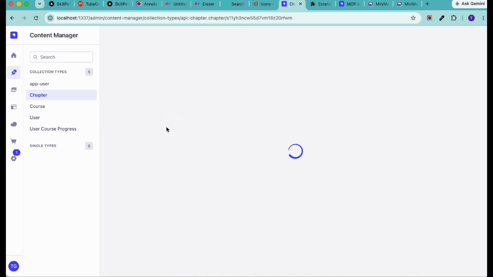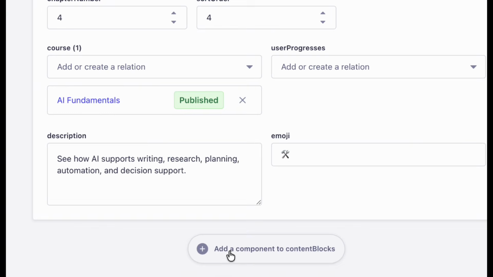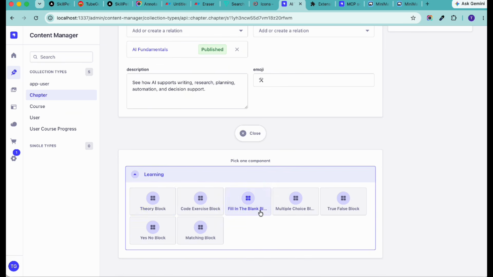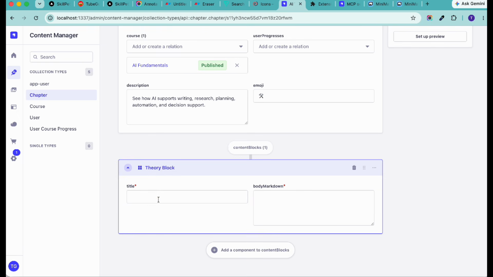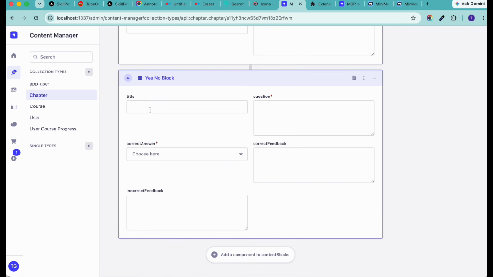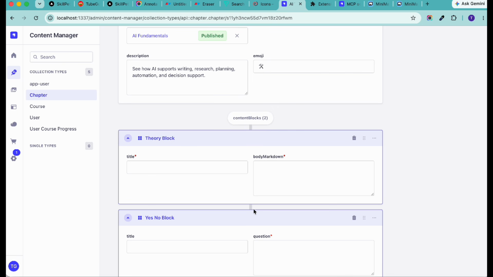Now if I go to the content manager and inside the init chapter, currently we don't have that content, but here you have an option called add component, content block, and simply add it. Then you have the option of which type of block you want, let's say theory, and add that. If you want another one, for example a yes or no block, you can add that as well. So you can add as many content slides, or content blocks, inside each chapter, which we are going to show later on.